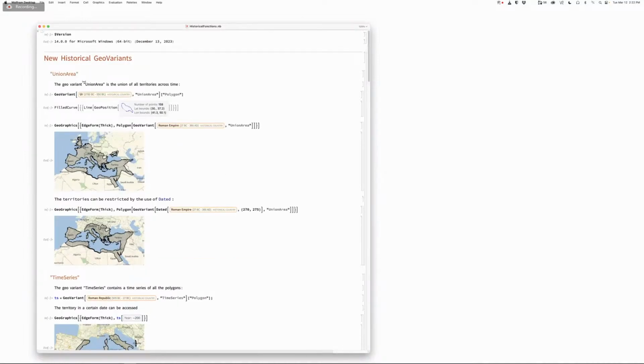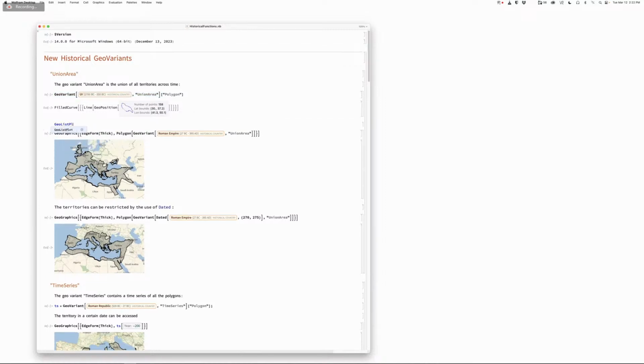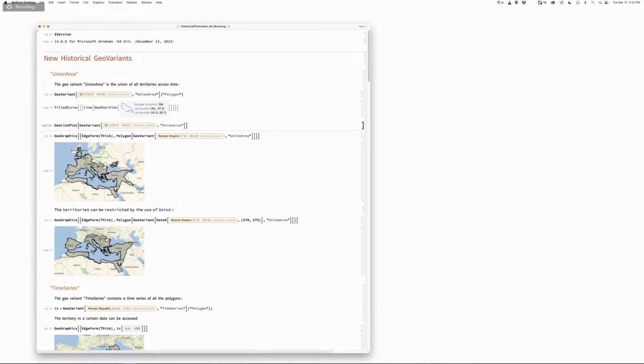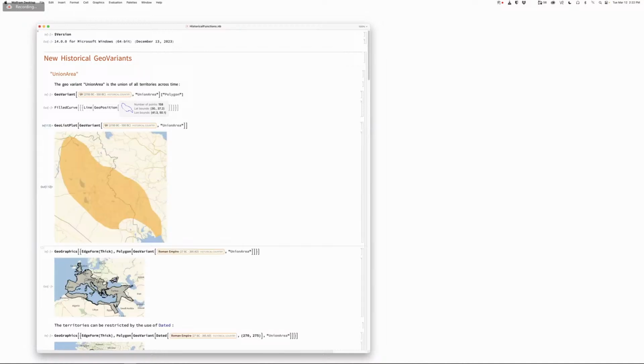So we have geovariants. Yes, these are the three geovariants that we ended up with. We have union area, which is a polygon representing all the territories of a given historical country, the union of all the polygons. So wait a minute, that's union over all time? Yes.